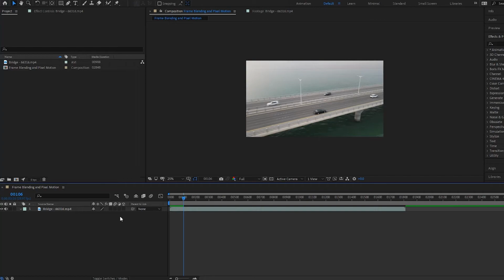And if we go back to the original, it looks a little choppy. Frame blending mode, it's a little blurry. But the pixel motion here, that looks the smoothest to me. So these are just some of the things you can do with frame blending and pixel motion.